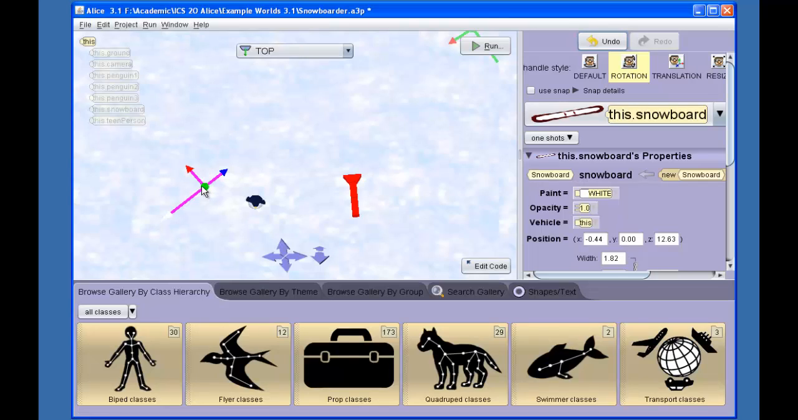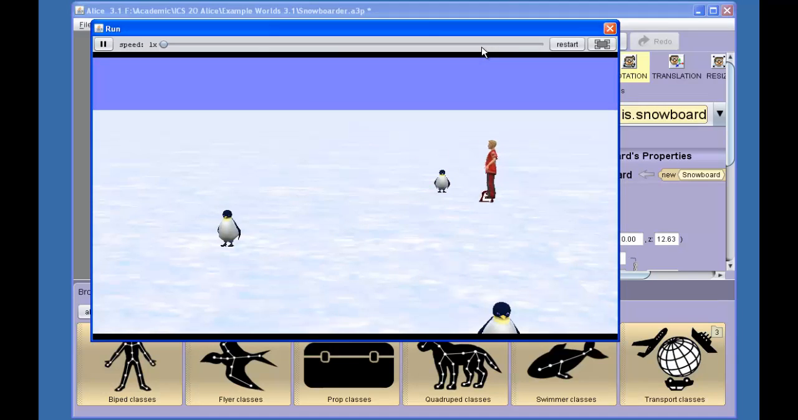So we'll go back to the scene setup. Let's move this marker so that the red is pointing in the correct direction. And now let's run our animation. So that's how we use our markers to move objects to the correct position and orientation.